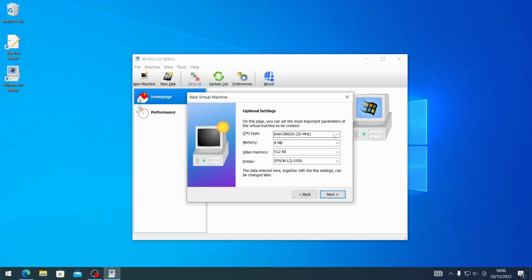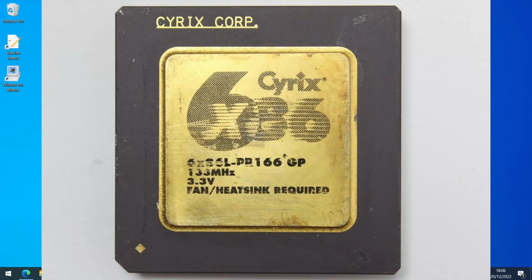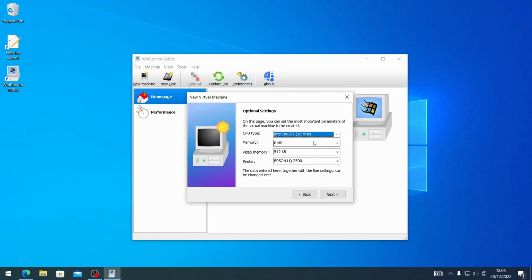And what type of CPU do I want? So I could have Intel or AMD's or Cyrix's version. I remember I had a Cyrix processor. I think it was a 166. But yeah, Intel 386, why not? Memory, I'm not going to be greedy. I'm just going to go with the straight 8 megabytes.